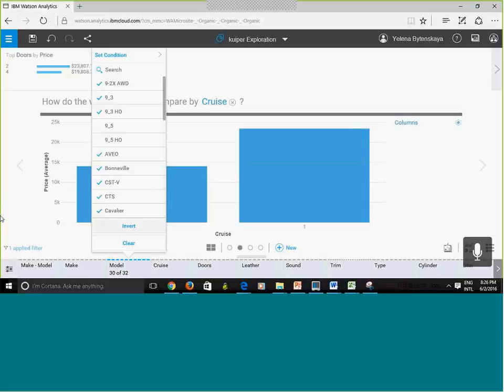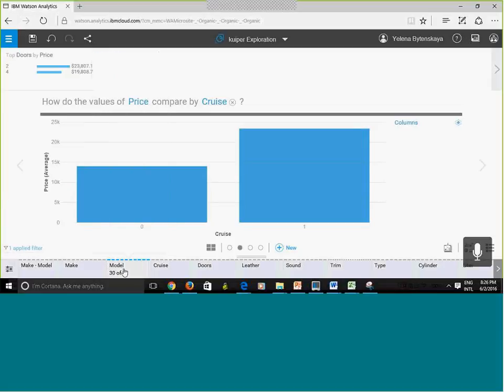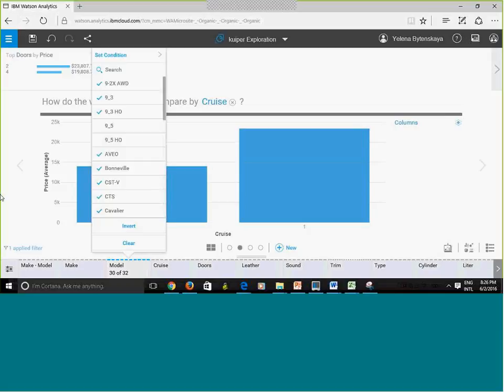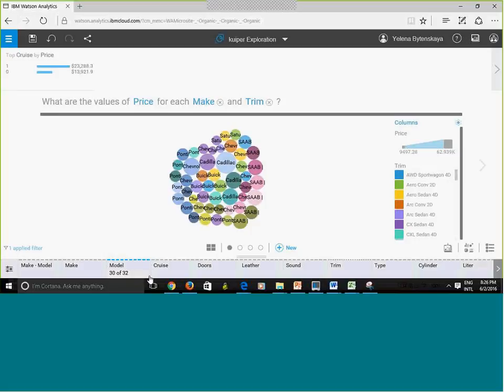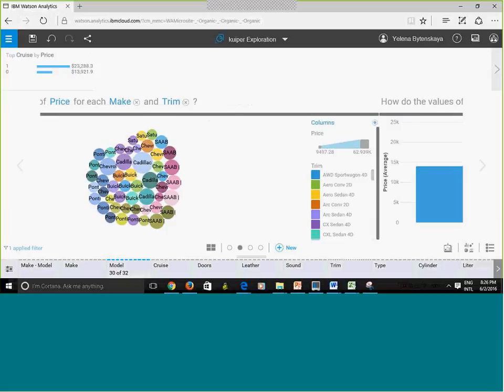Okay, so what it did right now is it filtered my data by model, and here it's showing me that I'm using only 30 out of 32 available values. And what's going to happen is if I move to the previous page, see that the filter that I just added applies to both pages. And here it showed me that I applied one filter, right?